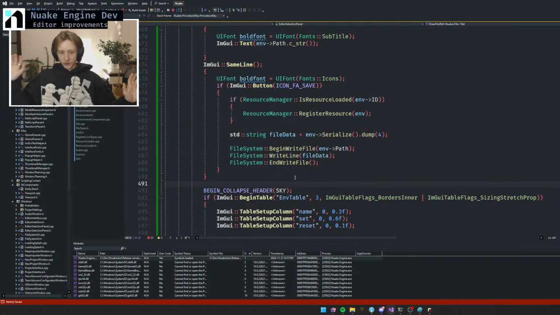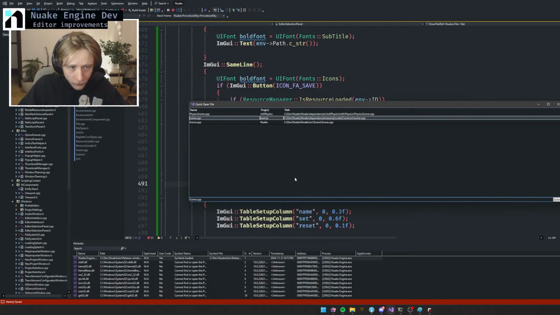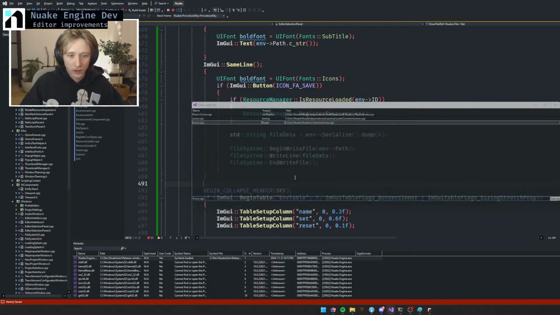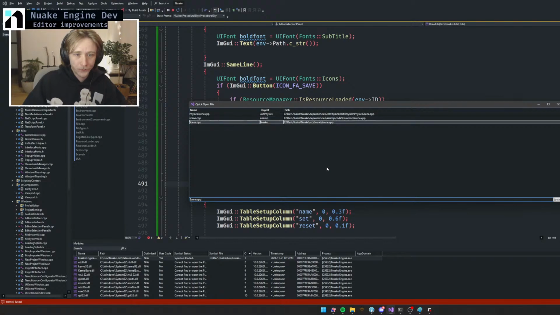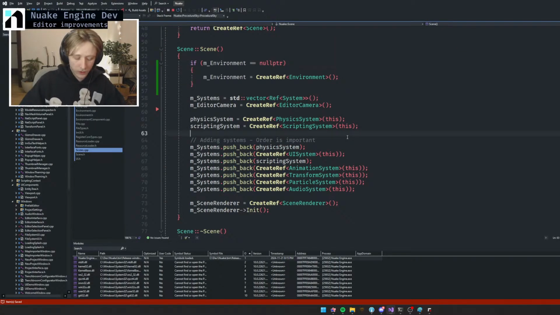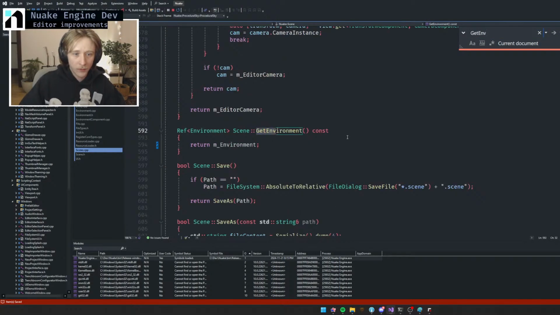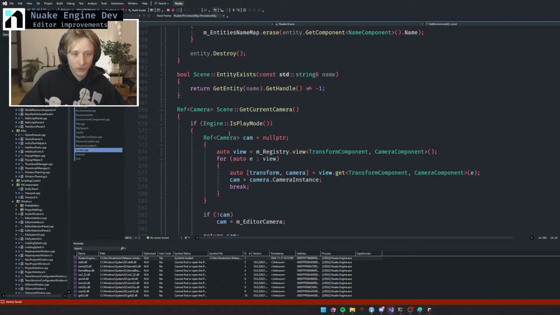So now we should be able to have the editing of the resource file itself. Pretty confident that all of this works. Pretty confident. Now let's go to the scene cpp and do the get environment. Do something like this.